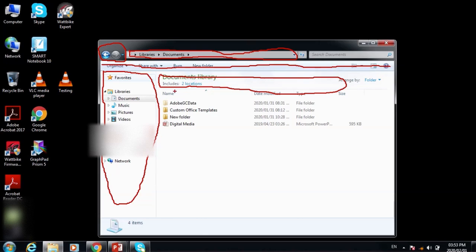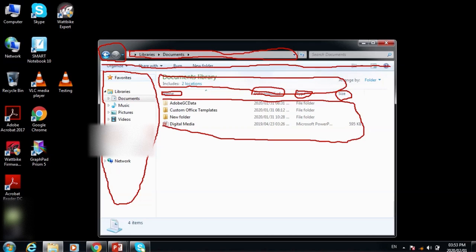Now the column headings: we have the name, the date modified, the type. Everything here is a column, and the size, which is the size of each of these files or documents. The file list: everything here is the file list.